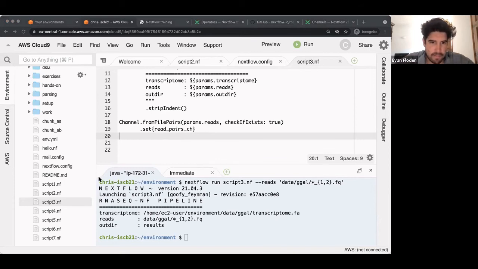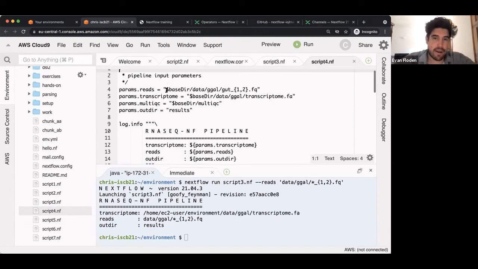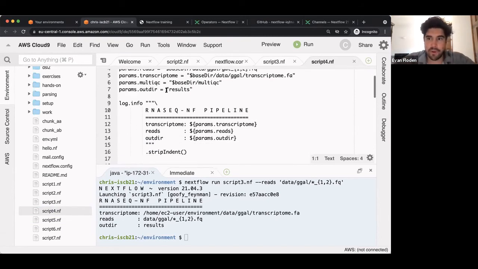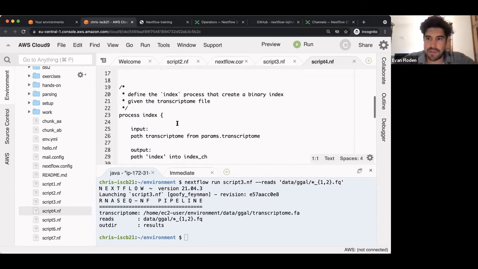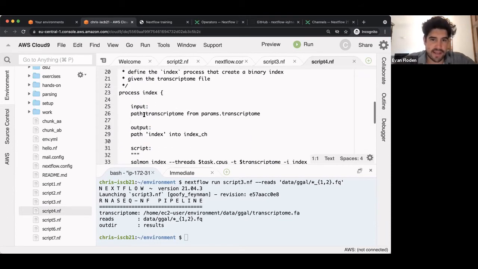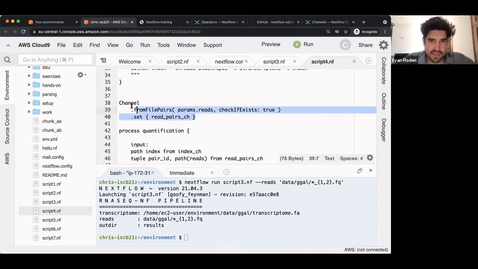Let's start to do some quantification. So far we have the read pairs, we have a channel for them, and we have the index step. If we open up script number 4 now, we will see all of this coming together. We will see the parameters we had from the beginning. We will also see the log info, and then the process index that we've already gone over. We see the channels. This is the set thing with the checkIfExists we just saw. And finally, we get to our quantification step.